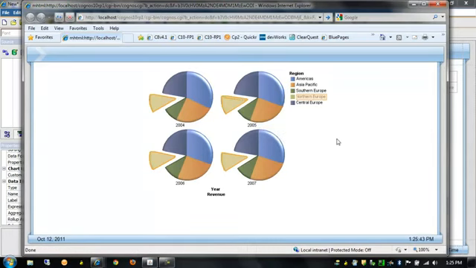We hope you found this tutorial useful in how to create a dynamically exploding pie chart using an active report in Report Studio.